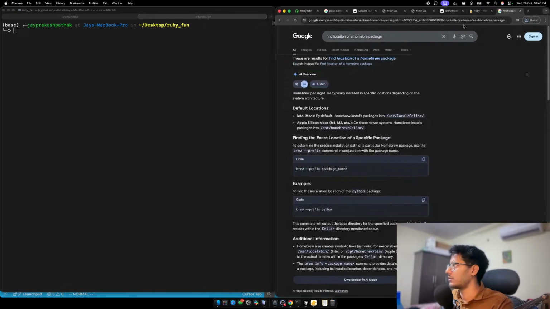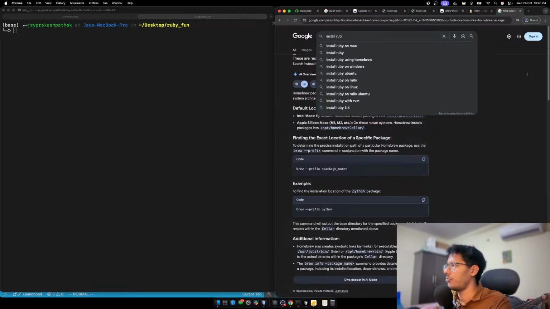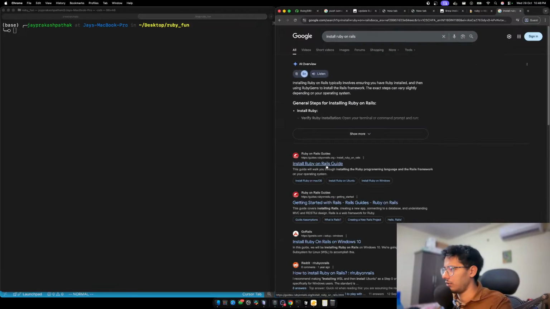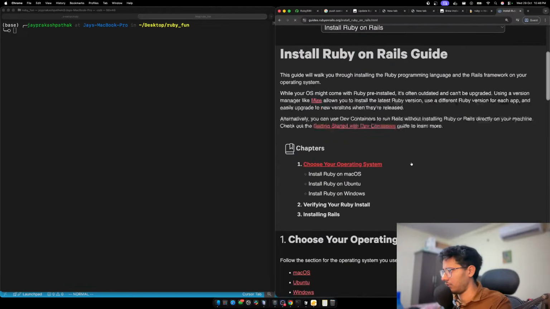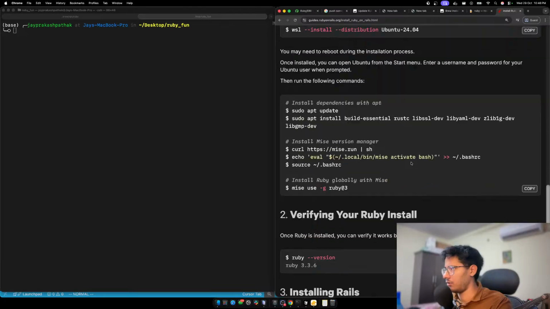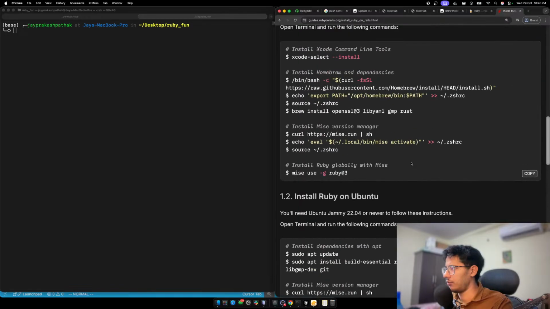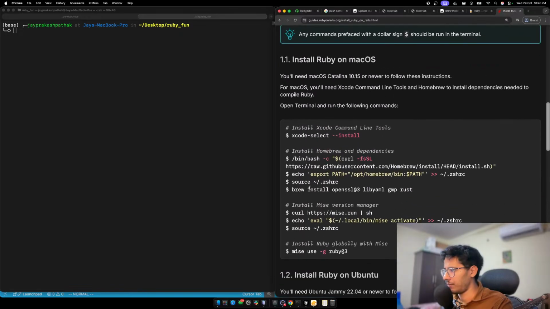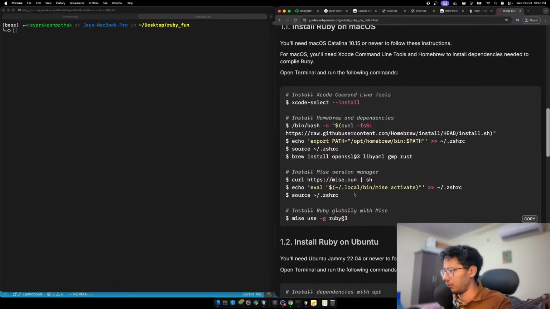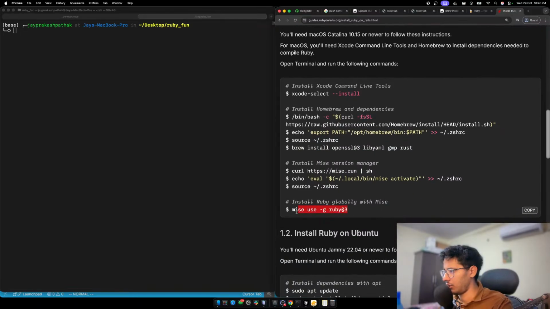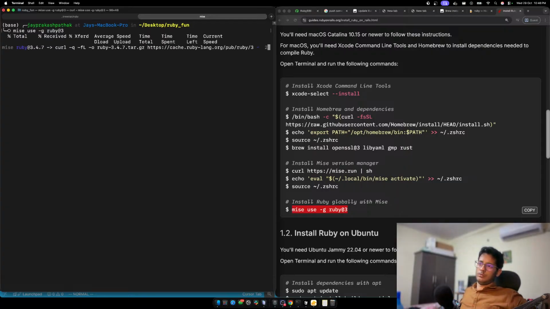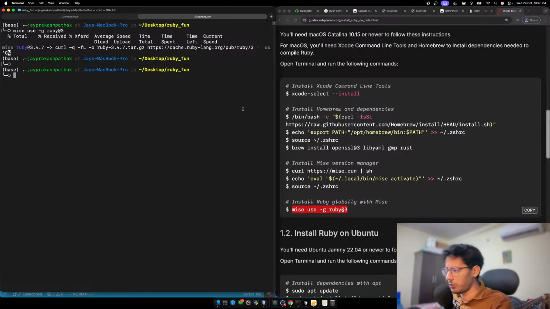Now we can install Rails. Install Ruby on Rails, right? We can go install Ruby on Rails, and we can start doing all this stuff. I don't want to do it on this. I'm going to do it on macOS. This is how we do it on my macOS. Okay. I think you should be able to build this. Whatever. I think it's installing Ruby, which we have already done.